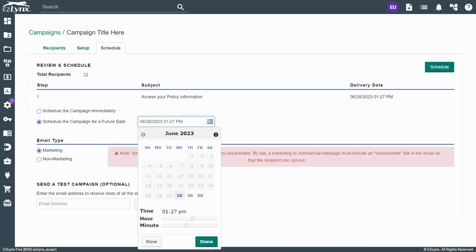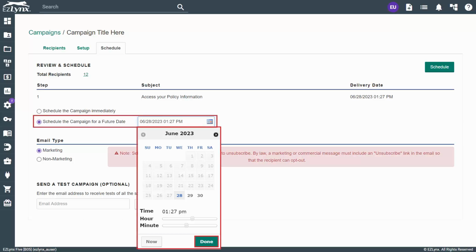Here, you'll review the email campaign. If you'd like the email campaign to go out on a future date, you can click here. Then, click on the calendar icon and click on the date to change the date. If you'd like this to be sent at a specific time, you can adjust the hour and minute sliders to change the time this email campaign is sent.